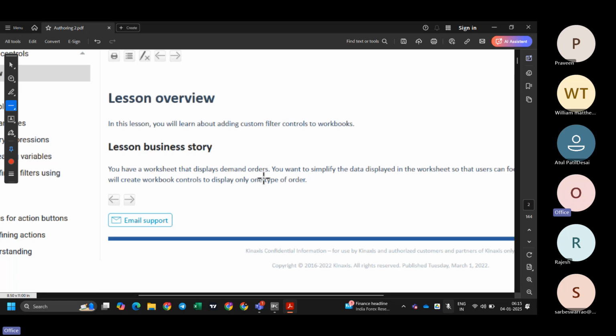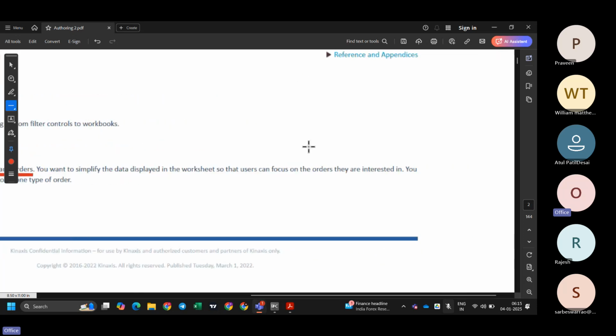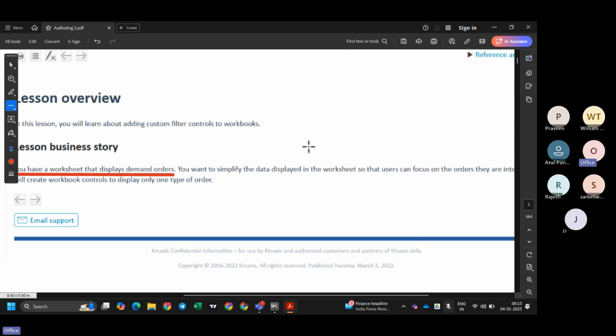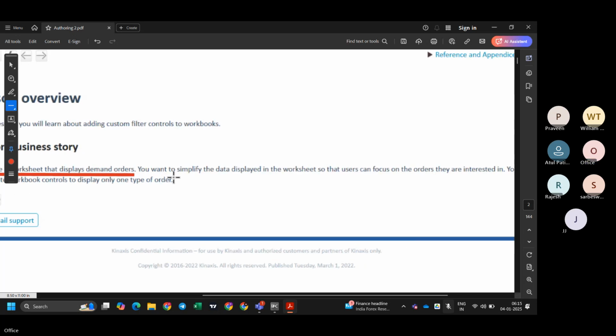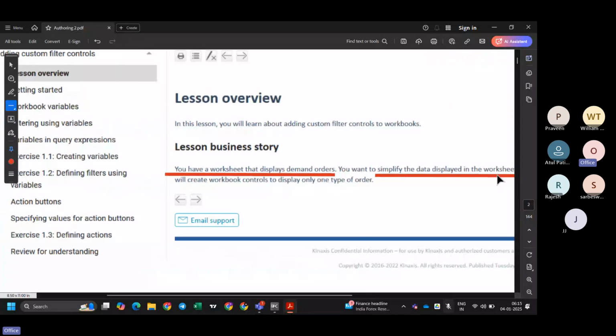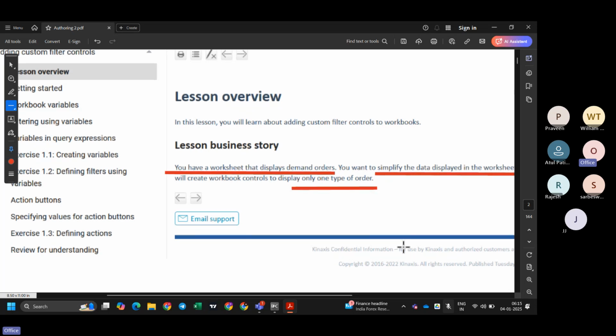You have a worksheet that displays the demand orders. You want to simplify the data displayed in that worksheet so that users can focus on the orders they are interested in. So you want to add some more filters. You will create workbook controls that display only one type of order. So what do you want to do? You want to filter the worksheet based on the order types.